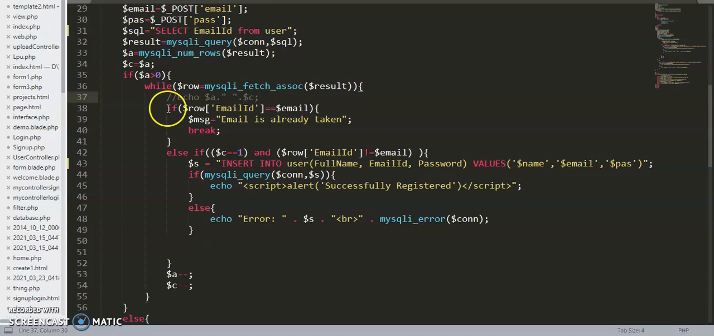Then I am implementing a condition where I am checking whether the current email ID matches the email IDs that are in my database. Suppose the current email ID matches an email ID that already exists in the database, then it will say that the email ID is already taken. But if the email ID entered by the user is not present in my database, then it will go to this else if condition, and it will show a message that the data is successfully registered, meaning the account is created for the user.